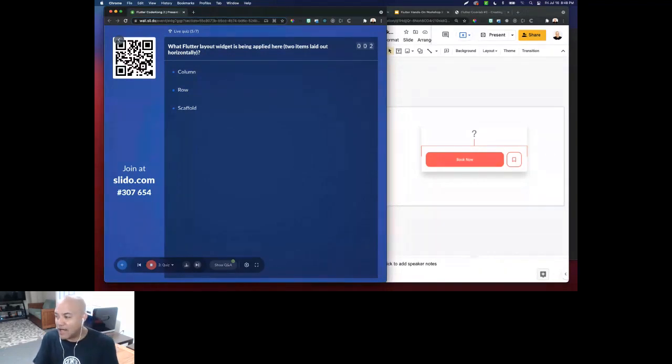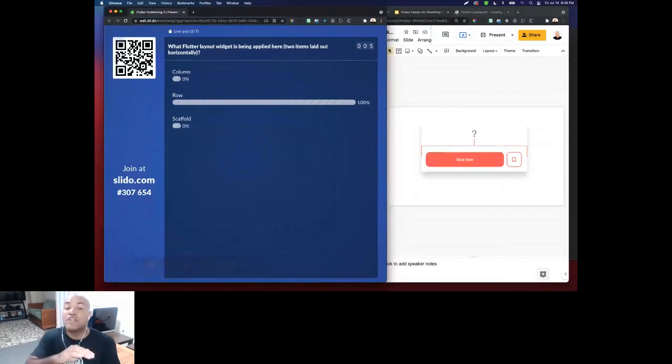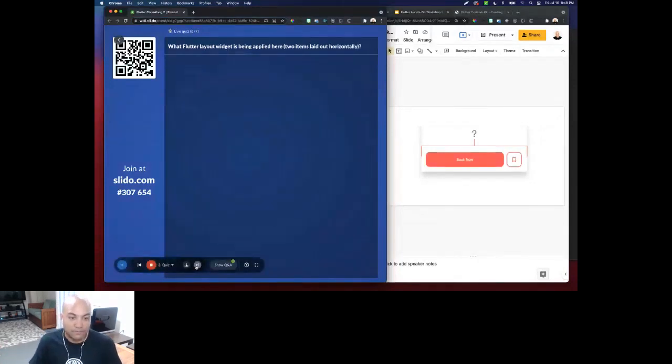Join at slido.com. Yes, Tanusha already did it. So yeah, slido.com with 307. If you want to join this interactive session, people are saying row. When you lay out items horizontally, what type of layout strategy is it? People are saying row. So let's see. That's exactly correct. Row just lays them out horizontally. That's it. Simple as that. Let's go to the next one.